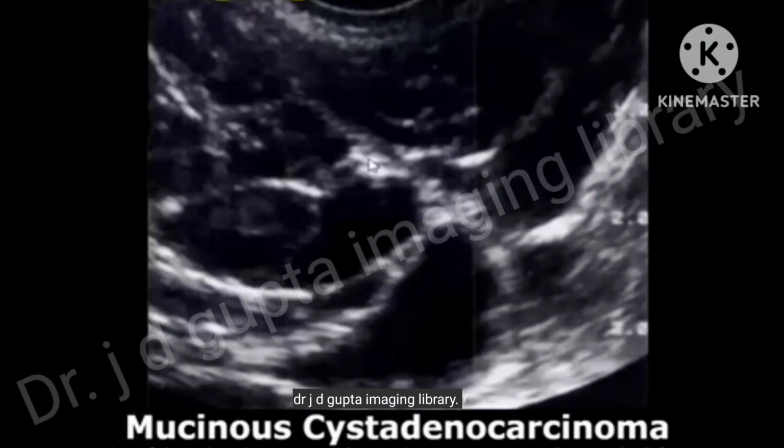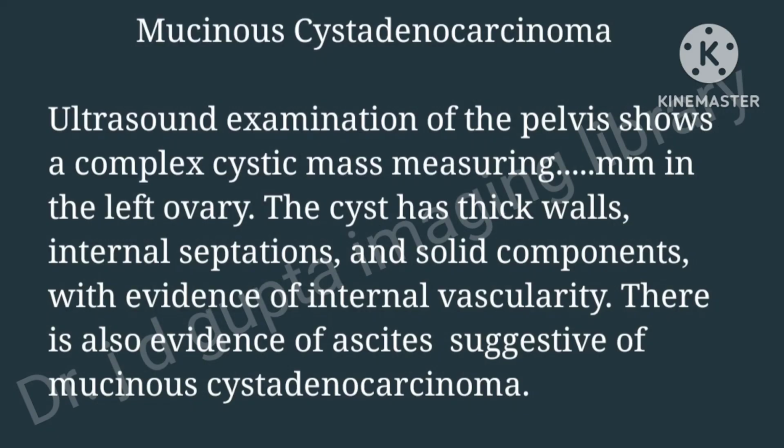Next one talks about mucinous cystadenocarcinoma. Ultrasound examination of the pelvis shows a complex cystic mass in the left ovary. The cyst has thick walls, internal septations, and solid components, with evidence of internal vascularity. There is also evidence of ascites suggestive of mucinous cystadenocarcinoma.